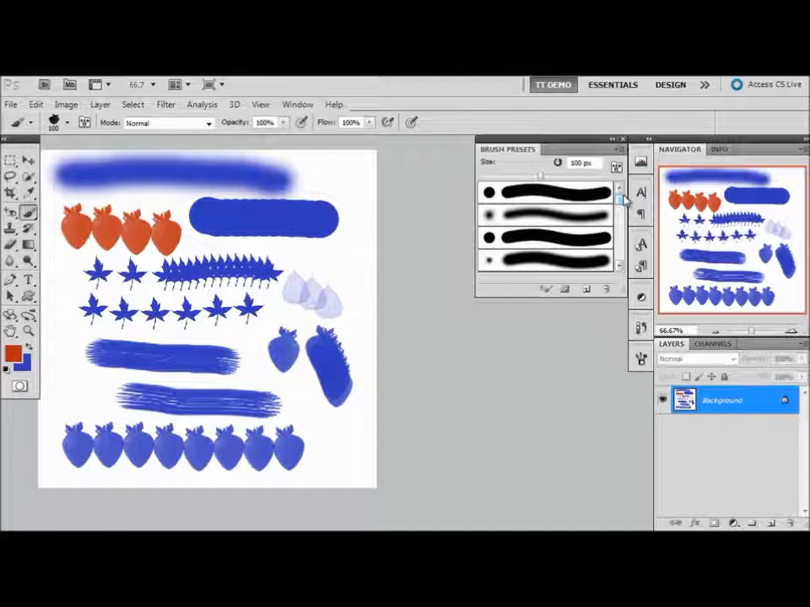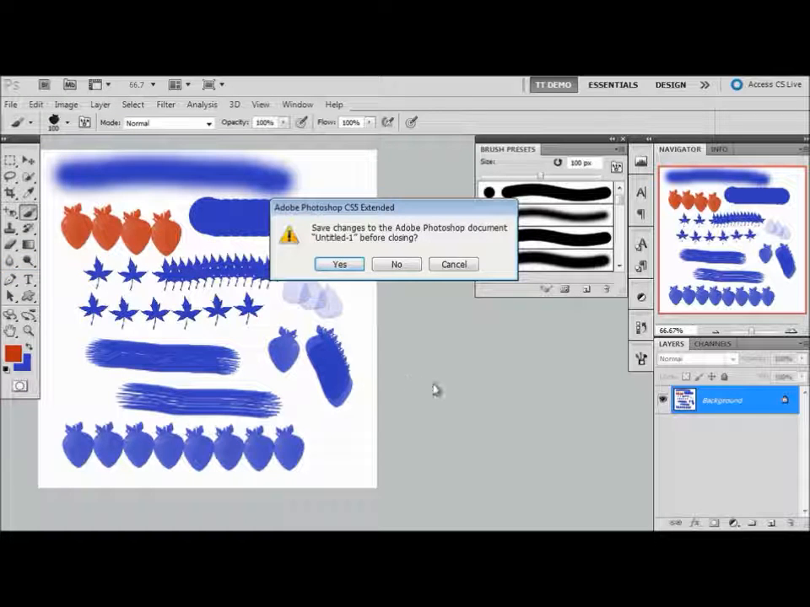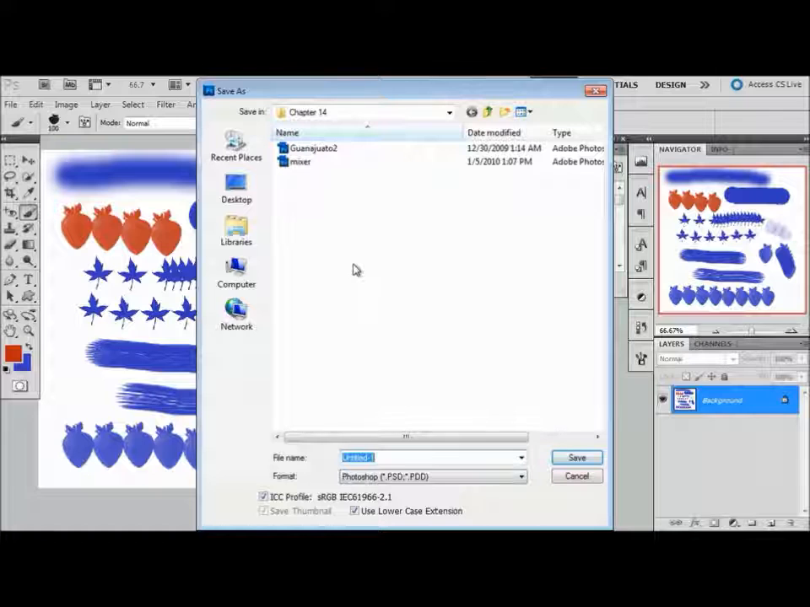Now we haven't saved this file, and if we simply try to close it by going File, Close, Photoshop is going to remind us that, hey, we have not saved this. And in this case, for the very first time in our training, we are going to save this document. So I want you to select Yes. And let's give this a name. Let's call this DoodlePad.